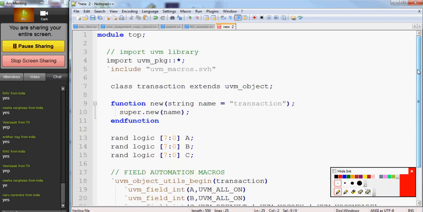So the first thing that we do is start a module. Always import the UVM package followed by the UVM macros. Now what we are doing is creating a transaction extending from uvm_object.